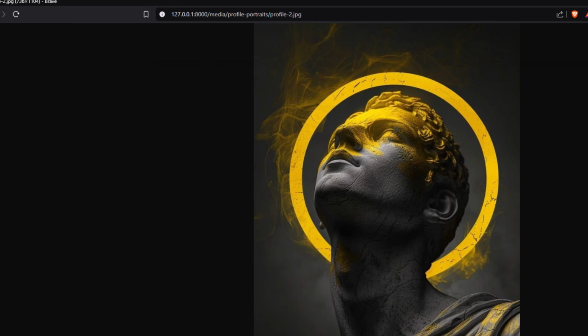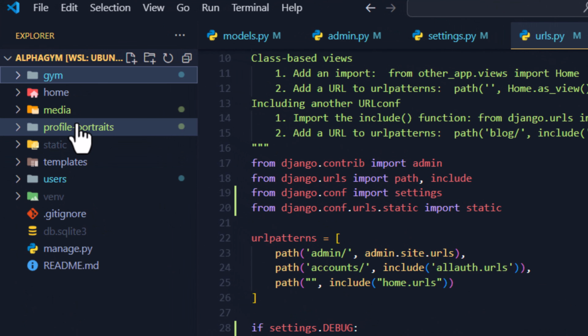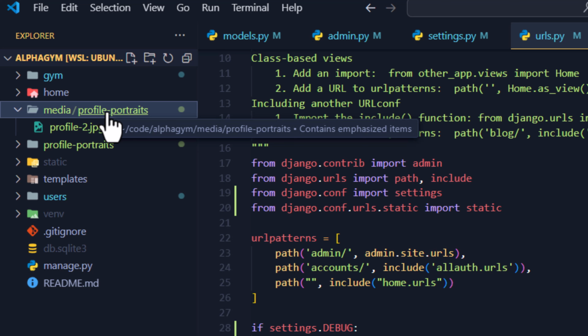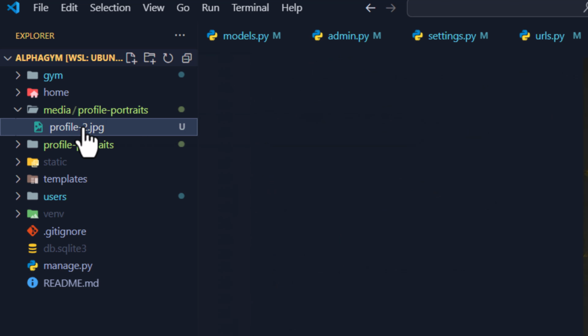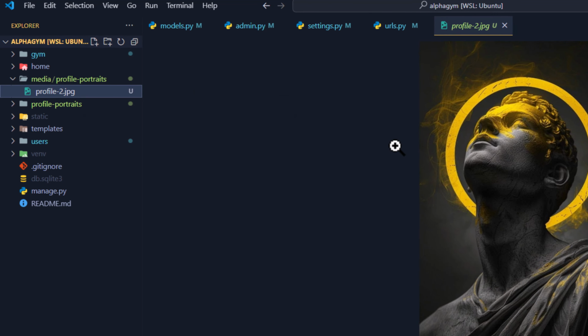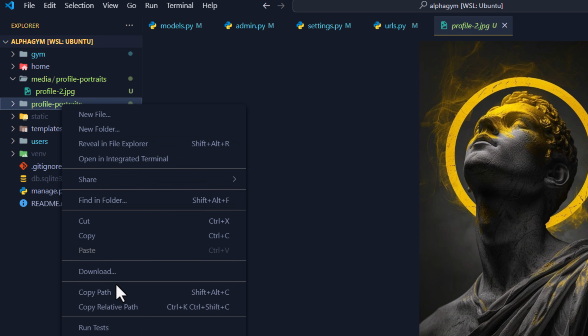And we can look at this in our file directory. Django created a new folder, which is media. We have the profile portraits, and down here we have our profile2.jpg file. So as it is at the moment, we can delete this directory, profile portraits. We don't need it anymore.